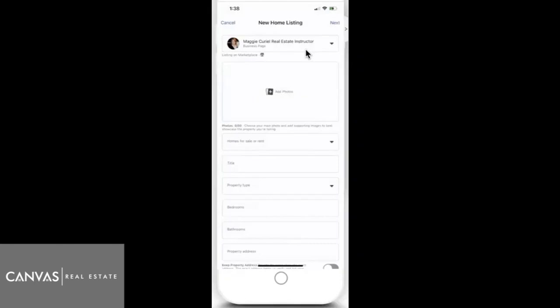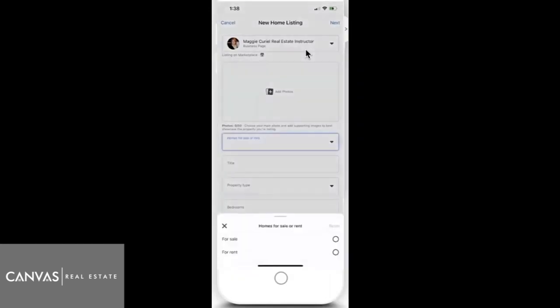I don't know when it's coming back, but if you really want to post to Facebook Marketplace on behalf of your business page, I would highly recommend you do it through the mobile app. The photos of the listing are usually on your cell phone anyway. Right beneath the selection of the business page, there's a spot to add your pictures. You can add up to 50. Where it says home for sale or rent, I can say for sale or for rent, so I can differentiate.